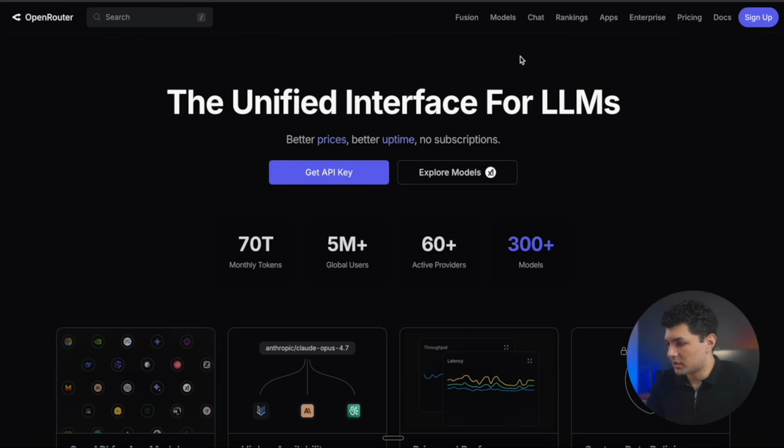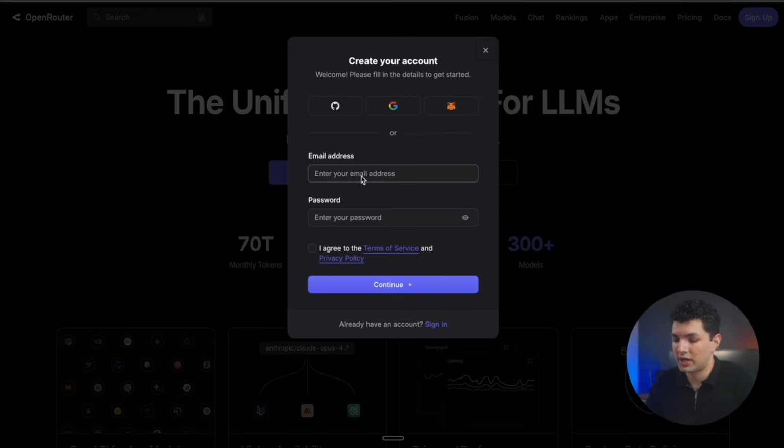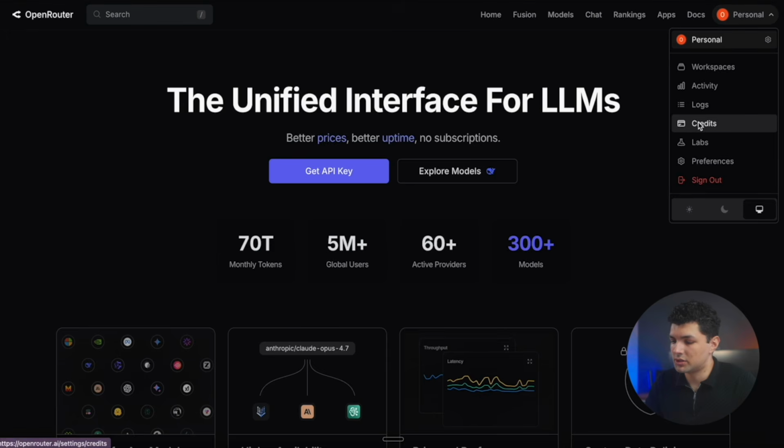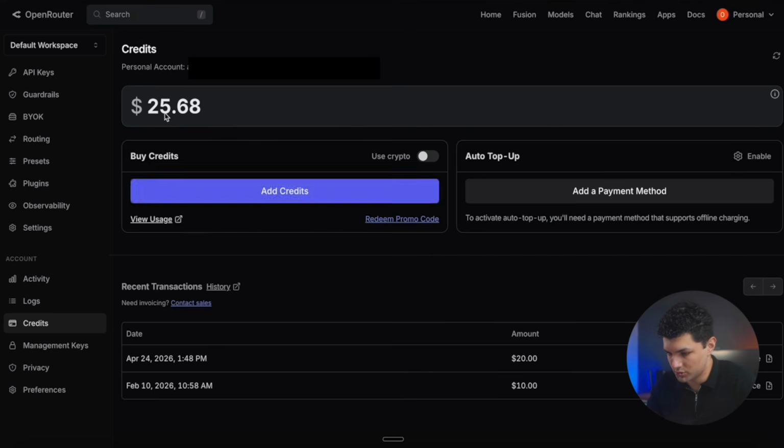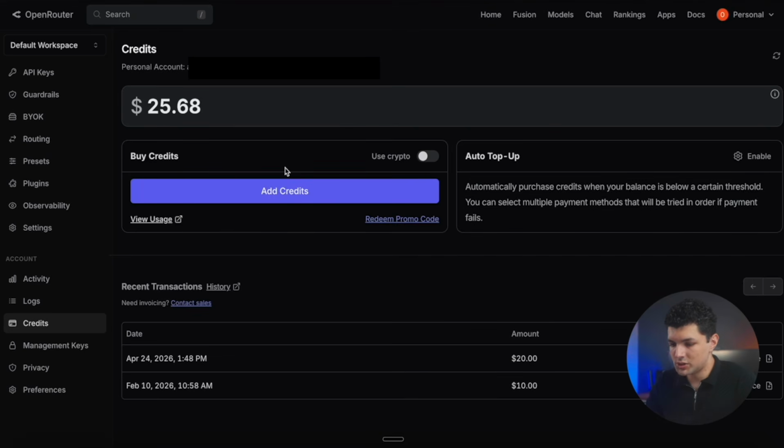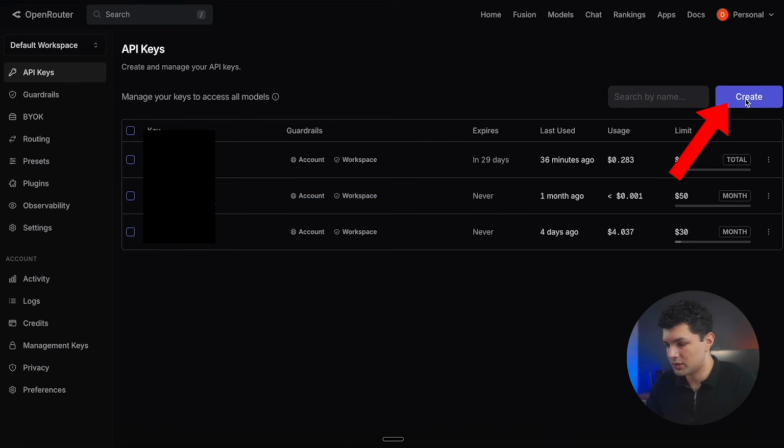So what we want to do is sign up for OpenRouter, and if you already have an account, just click sign in right here. And once you're logged in, what you want to do is click on your credits tab right here. I use it a lot, so I added $25, but you don't have to add $25. You can just add $5 if you want to use some of the cheaper models. But once you add money to your account by clicking this add credits right here, what we want to do is go to our API keys button over here, and then we'll click create right here on the right side.